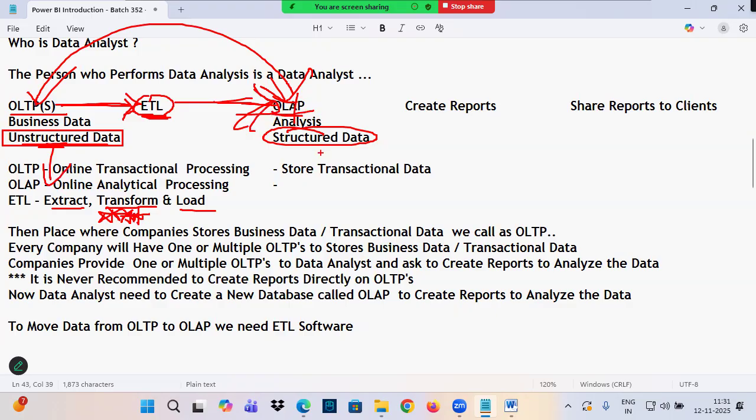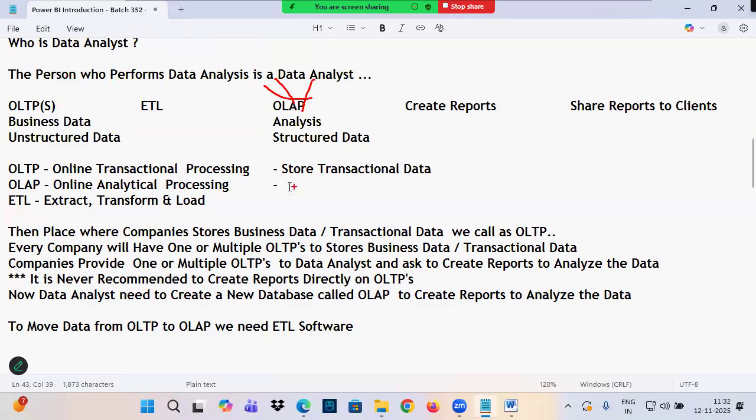That structured data will be stored in OLAP, right? How did it get this name OLAP? This OLAP stores only analytical data. We call it Online Analytical Processing because it stores only analytical data. So in short, they are calling it OLAP.